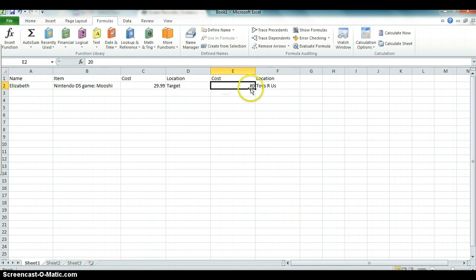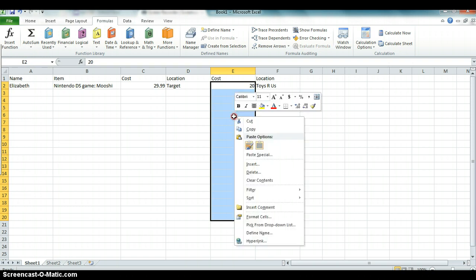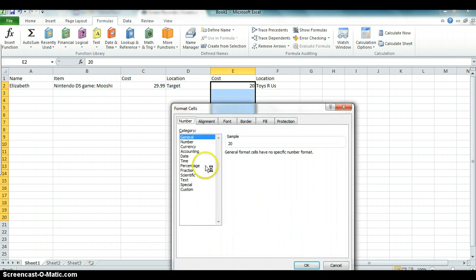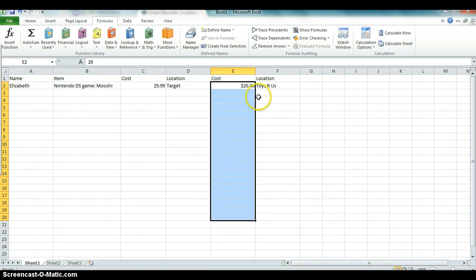Okay, if you'll notice here, this one right here says 20. What I'm going to do is go down from here all the way down. Say I'm going to do 20 items. I'm going to right click on that. I am going to format the cell. I'm going to do that as currency. See this sample right here? That shows me 2 decimals. That's what I'm going to do.